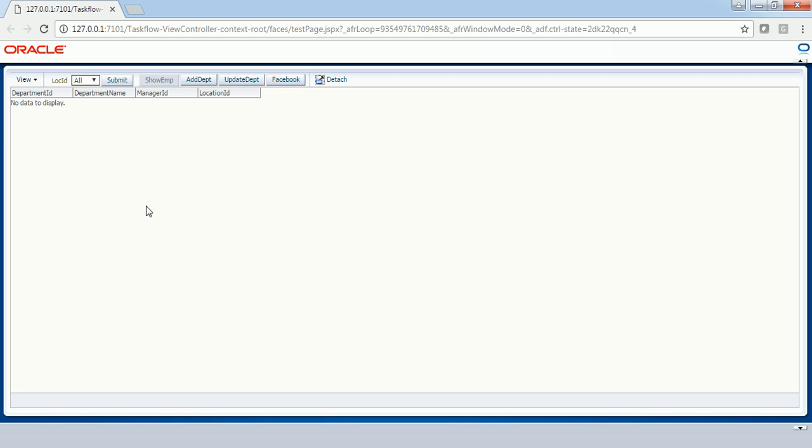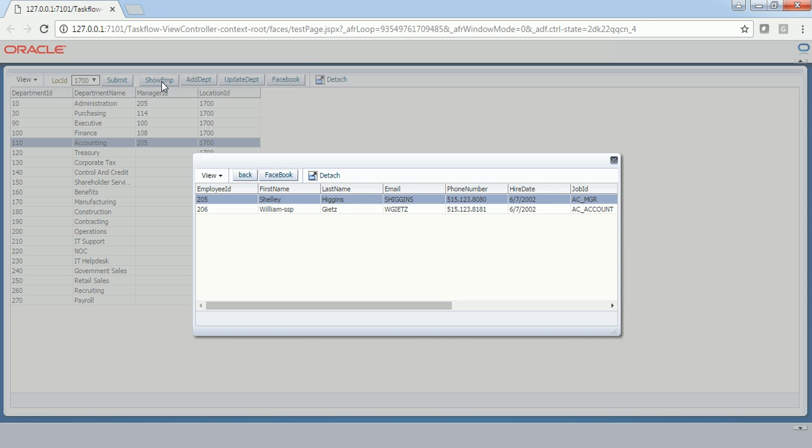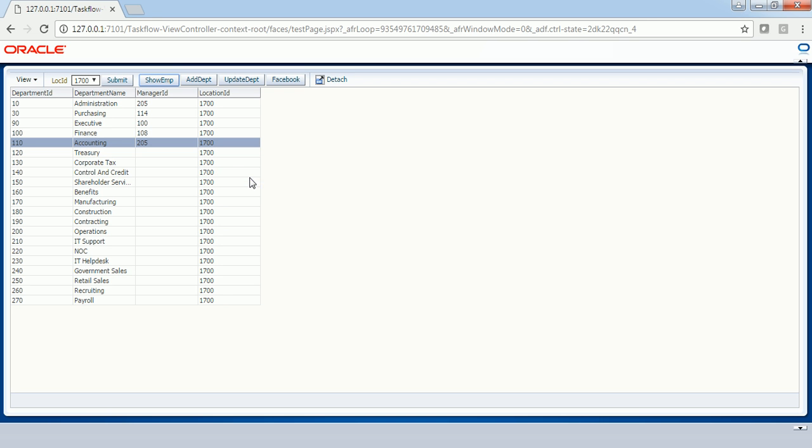So this is the first screen. You can see location ID is there, submit is there. I will put a location ID and submit. It is giving me the departments list. Go to a department, click on show employee. It will give me the employees in a component window. Then if I click the back button, it comes back here.